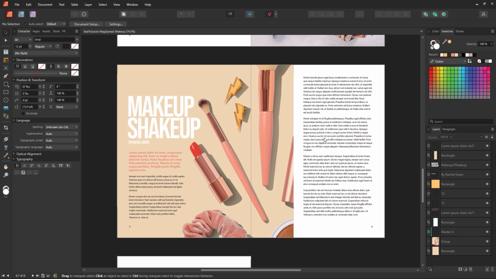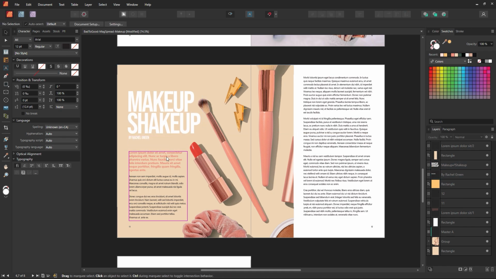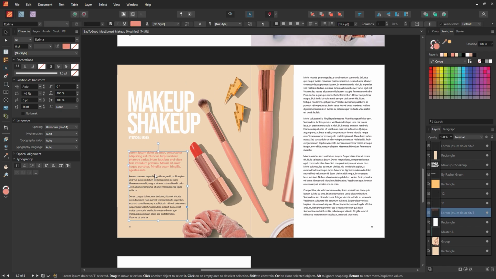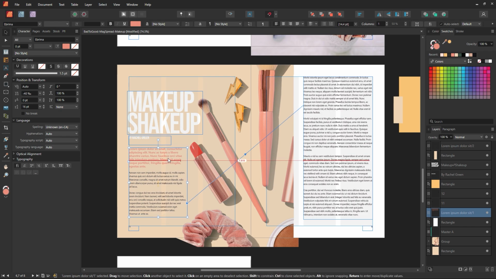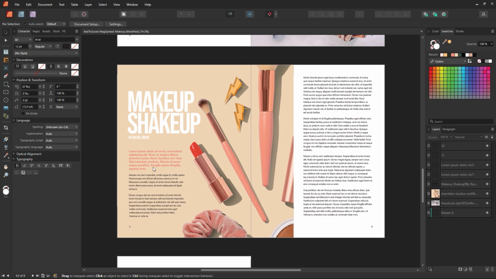Question is, does it look good? Like, would somebody be like, hey, this article looks good, I want to read this. I want to learn about makeup shake-up and the Latin influence of makeup shake-up, lorem ipsum, right? Yeah, totally. Yeah.